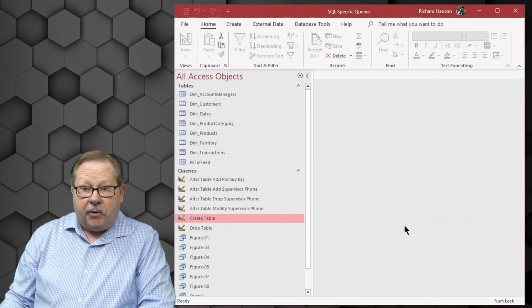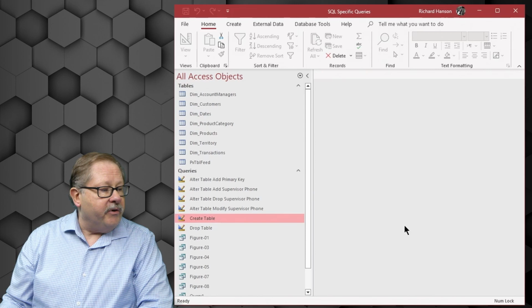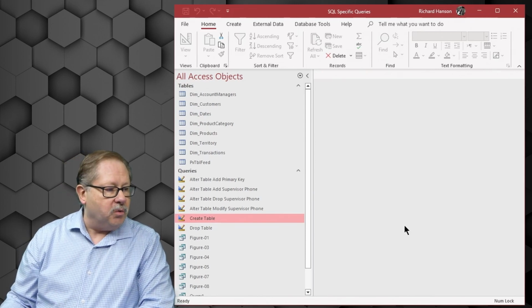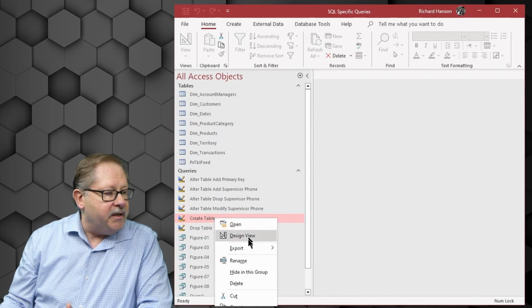Here's the database that I'm going to use today. I've already created the queries here, and I'll put them in design view so that we can take a look at each one of them. First is this create table view.